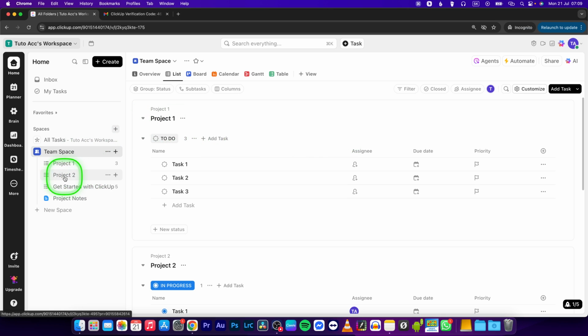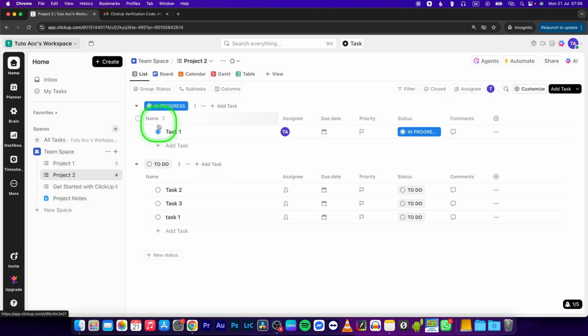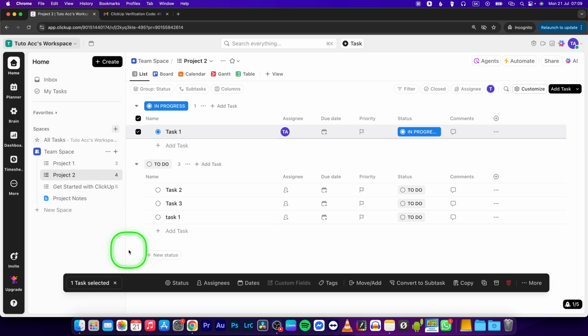I will go over to my project 2 since I have task 1 right here. In order to add tags to this task, I will have to click right here to select this task. As you can see, this bottom line will appear where it says one task selected, and you have to go all the way right here where it says tags.